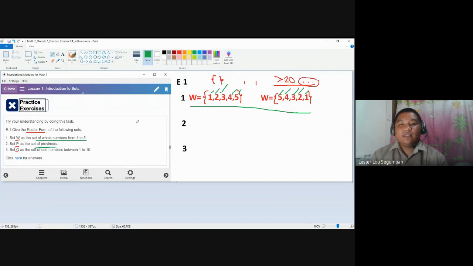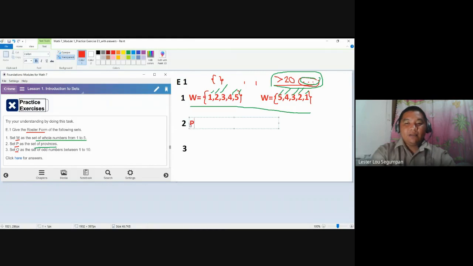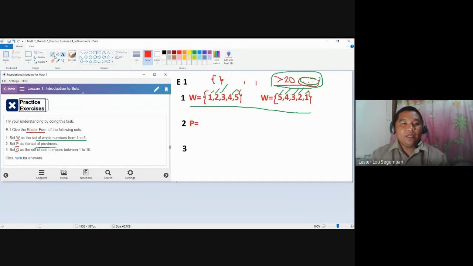Set of provinces. Since there are many provinces, not just here in the Philippines but in other countries as well, we might debate that it's a finite set. Some of you may say infinite set. Regardless of that, what we have agreed, since there are more than 20, we may use ellipses. To write it, we will just write the label P equals open brace, and then just give me three. That's okay with me. Let's use the provinces of the Philippines because we are from the Philippines.